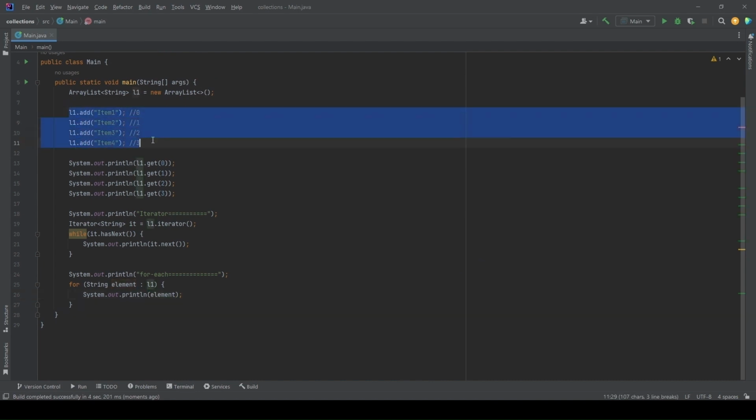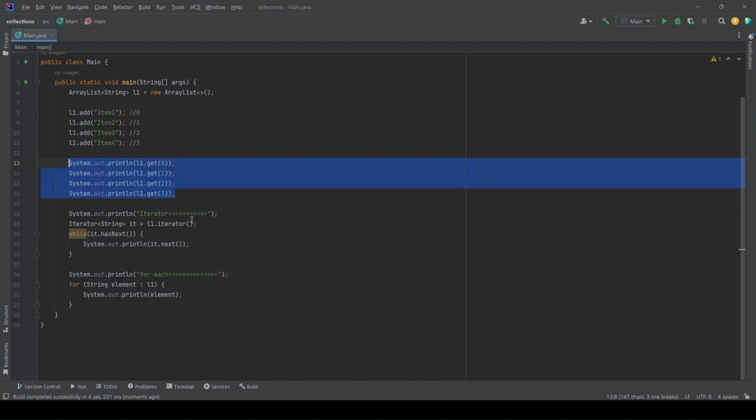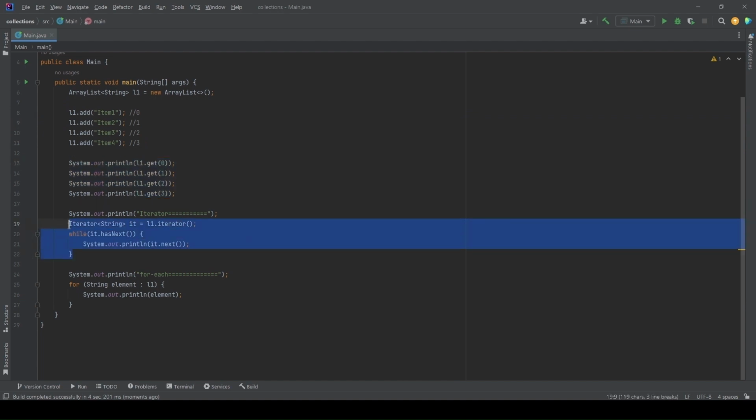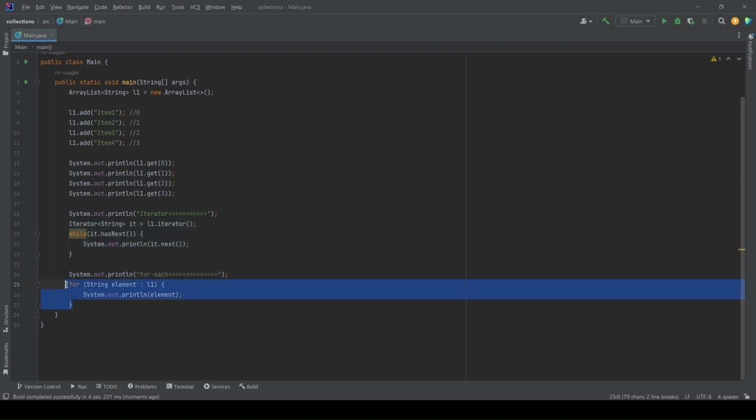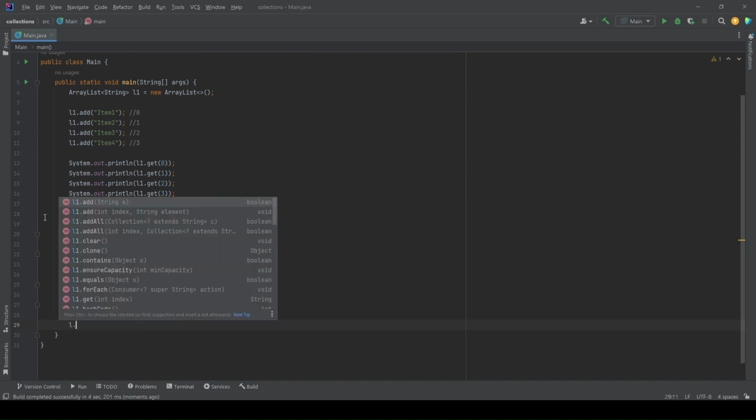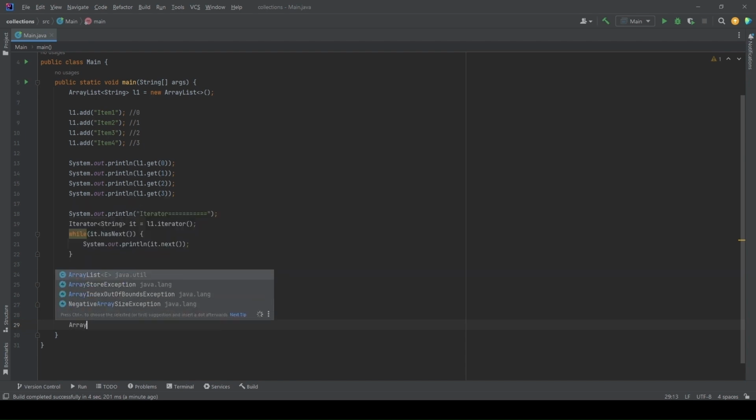So we added a bunch of elements, then we retrieved elements by index. Then we tried to get all the elements using iterator, and the same thing with the enhanced for each loop. What else can we do with the ArrayList? So let's see. Then there is this add method, which means add the element to the given index. addAll can be used. So for example, if we have another collection and we want to add all those elements to this list, let's try this. Let's say we have another ArrayList of the same type. Let's name it L2.